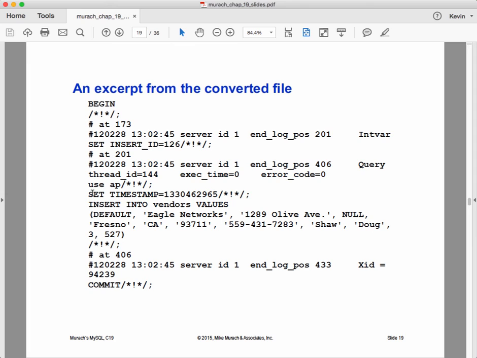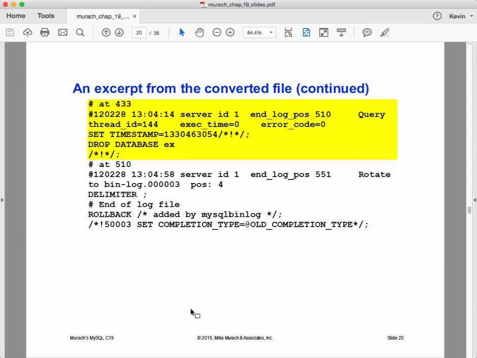Now, if in fact you want to play the changes again, it even, for instance, sets the timestamp. Right? So it sets the timestamps, then it does the insert. So it's really trying to recreate what had actually happened before, right down to the timestamps. Pretty cool stuff.